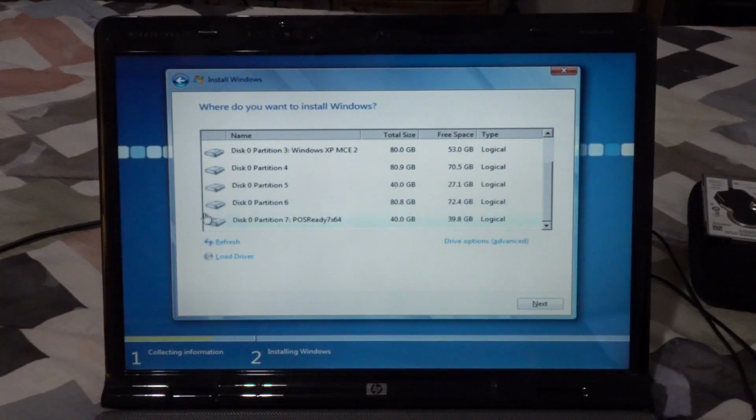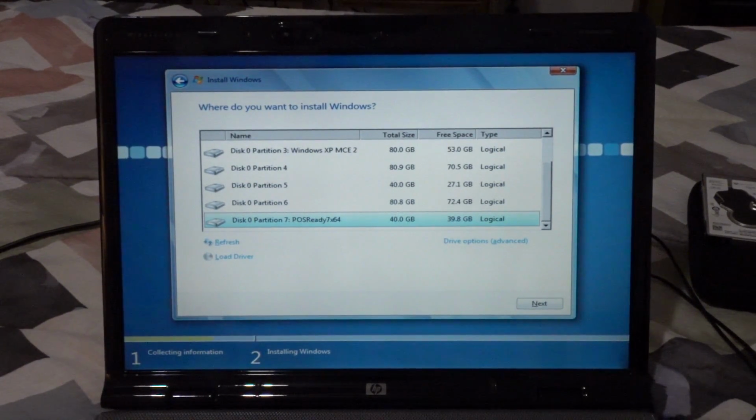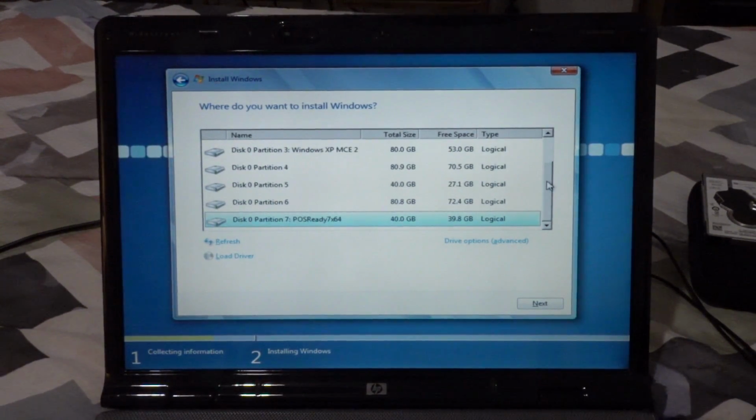Alright, so this is all the partitions that I have on this computer. One thing about this setup is that on POSReady 2009, from my understanding, you can only install it on partitions labeled as primary partitions, not logical or extended partitions. You cannot install POSReady 2009 on extended partitions and such. But on Windows Embedded POSReady 7, you can, because it is based off of Windows 7.